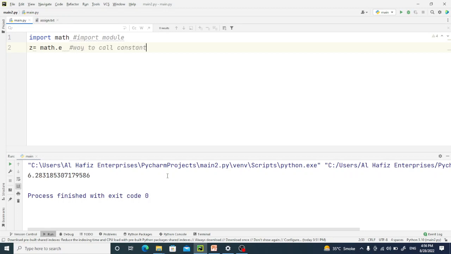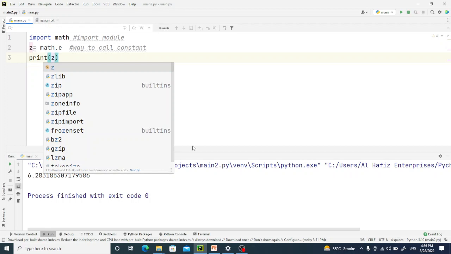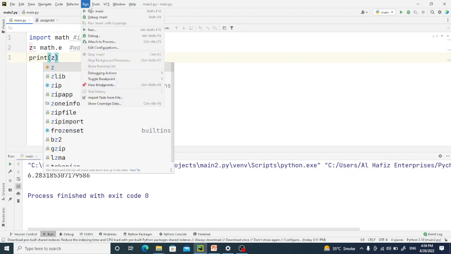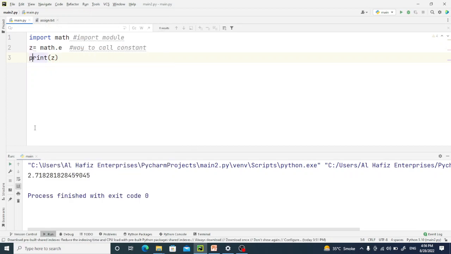It is similar to calling a function, in which first we write the module name and then we put a dot and then we use the constant keyword. And then I'm going to print this value z, and I'm going to run this code. When I run this code, you can see here the value of e is 2.718.